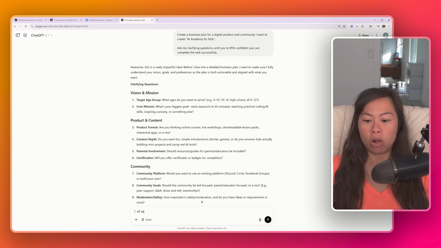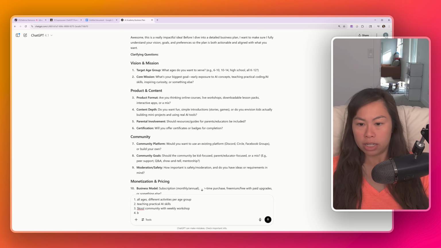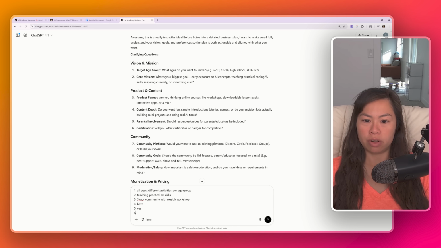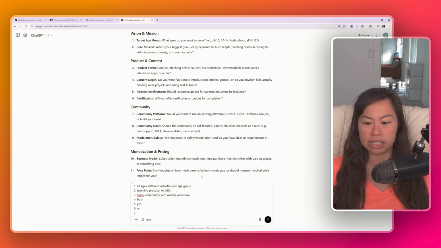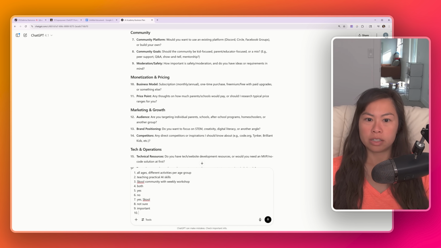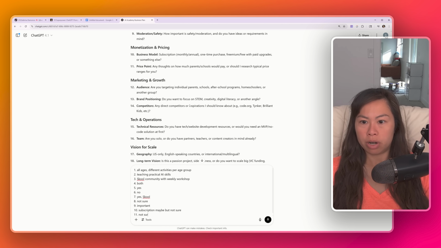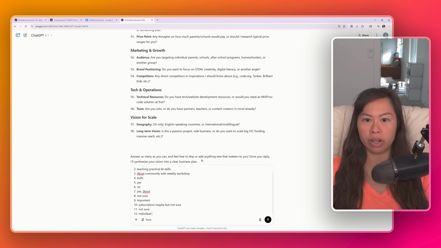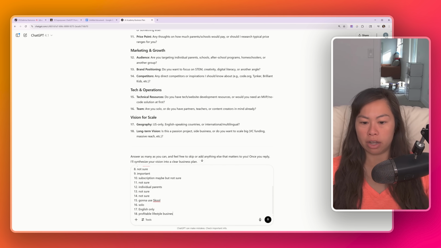So let's say all ages, teaching practical AI skills, school community for product format, both content depth, yes, parental involvement, certificates, no, let's not do that. Would you want an existing platform? For that one, I'll say not sure. Number 9, 10, subscription, maybe, but not sure. Not sure the price point. Targeting individual parents. Brand positioning, not sure. Long-term goal is a profitable lifestyle. Is generating 1 million per year.